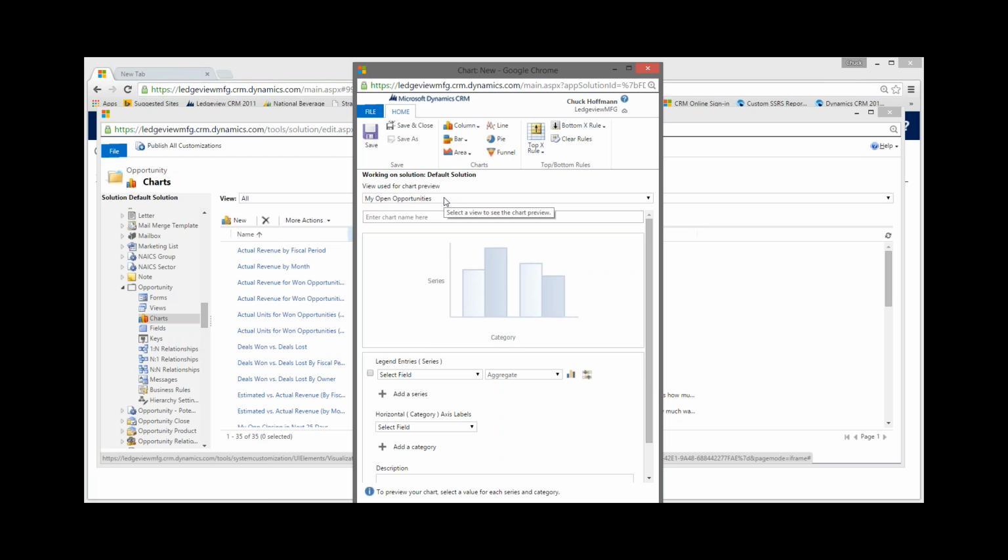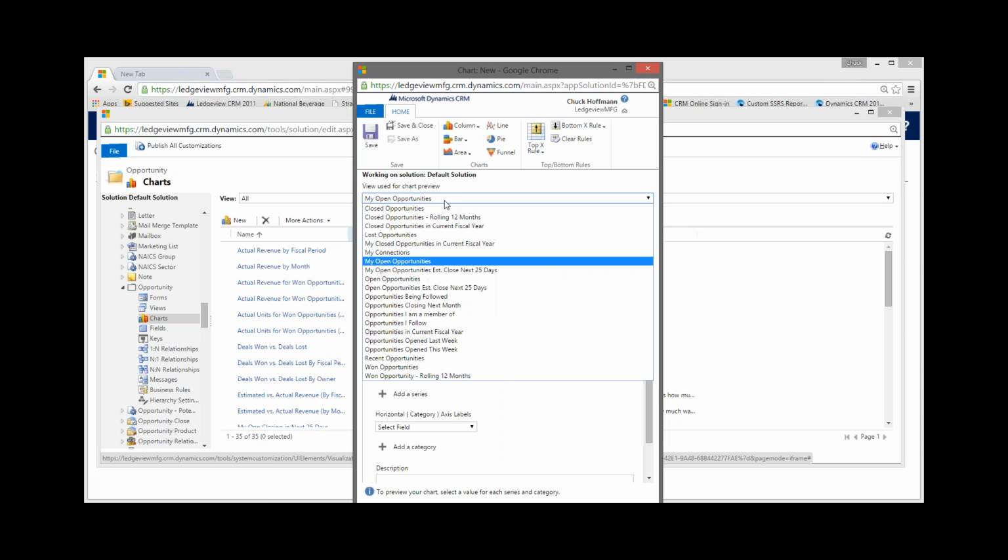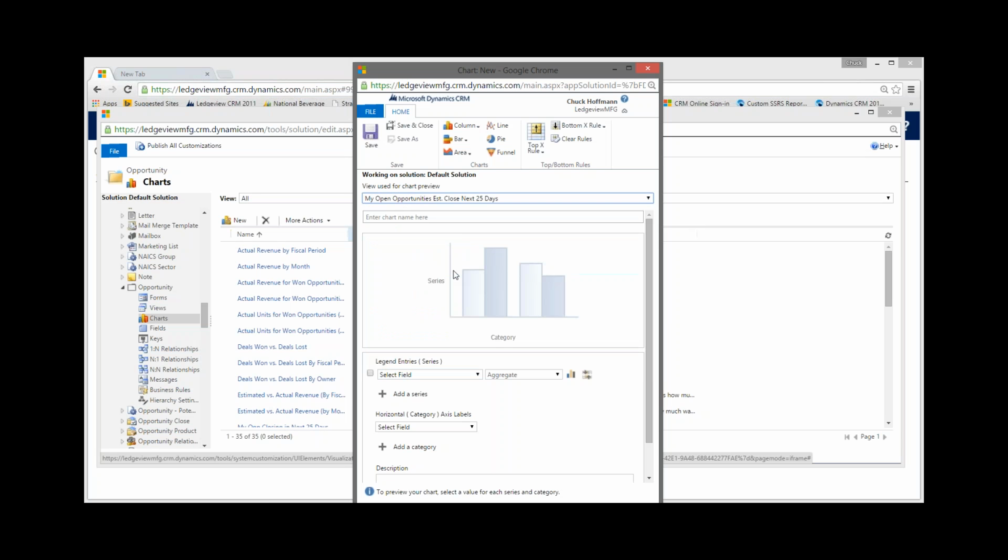All right, so I'm going to start off. I'm going to use my open opportunities, but I want them to be closing in the next 25 days. So we've already created a view that filters out the appropriate records, and now we'll throw in a chart name. One thing that we often do is we'll put a number at the front of our chart names. It helps us sequence things a little bit, and also find things quickly as we're working on them. You can obviously change those later as need be.